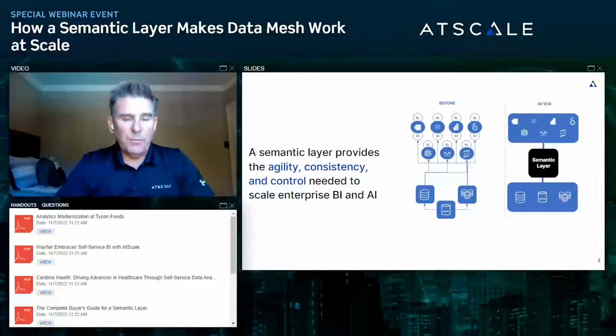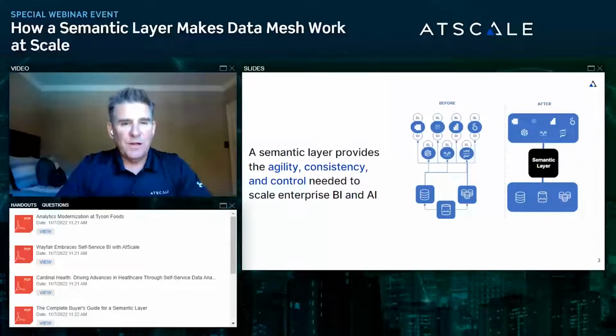So why do we even want a semantic layer? Why not just access data straight and just give data straight access to your business users? Well, besides the fact that it's hard for them and they have to have a skill set, it also creates all kinds of different problems when it's a free for all. Obviously, consistency is a problem.